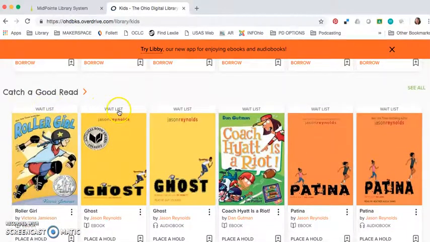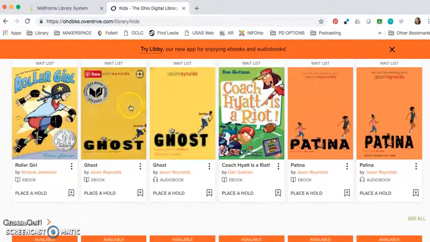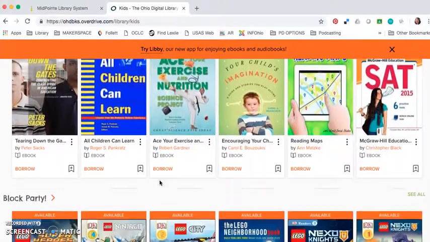Notice that these say wait list. So you're going to have to add a hold and wait in line for these books. And again, when you see two titles of the same thing, notice that one of them is probably in each format. So all of these are open to you.